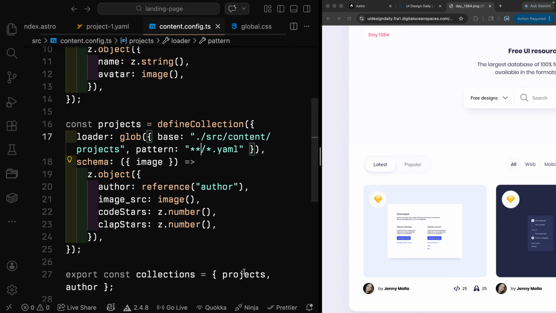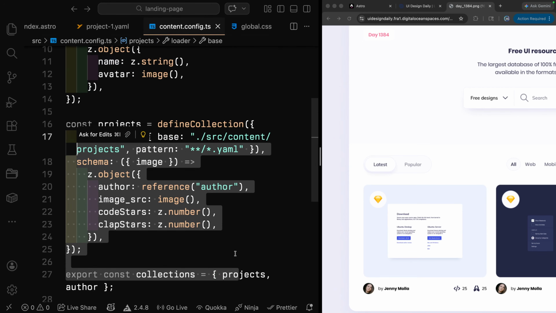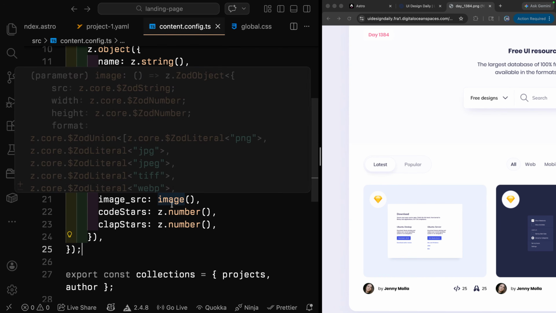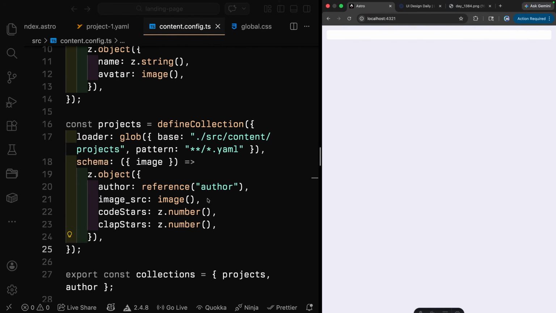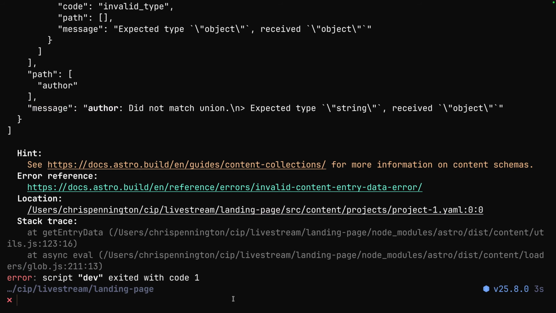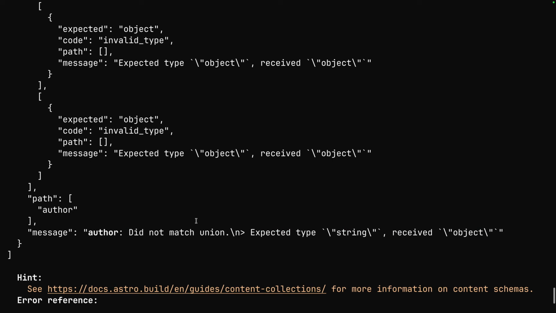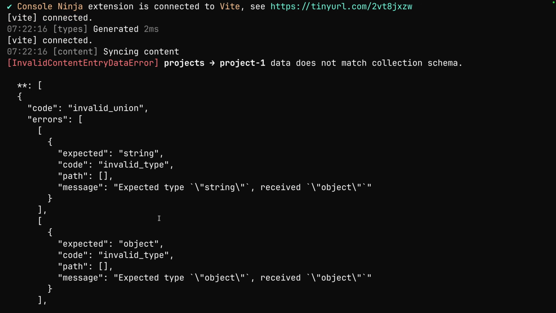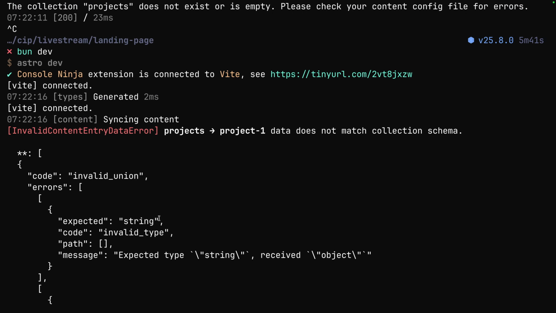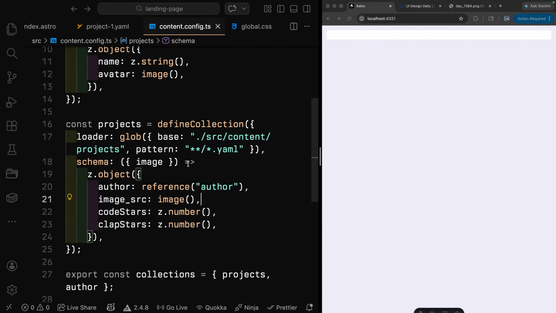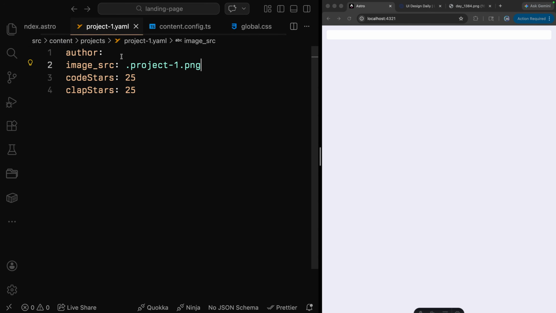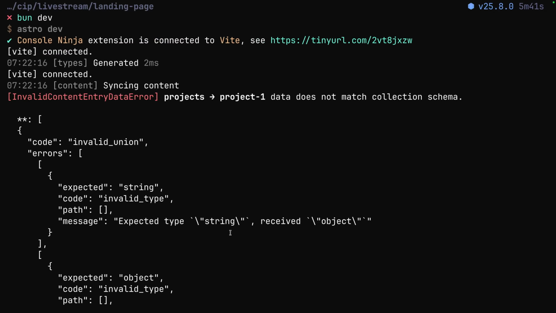And obviously the benefit to these content collections is it's type safe plain text, which is super nice. So it checks all that for you. Let me come over here. Let's see. Something happened. Author, did you not match something? Projects does not match context schema. Okay, so now I need to add Jenny as my author. Jenny Mola. And let's see if it's happier.